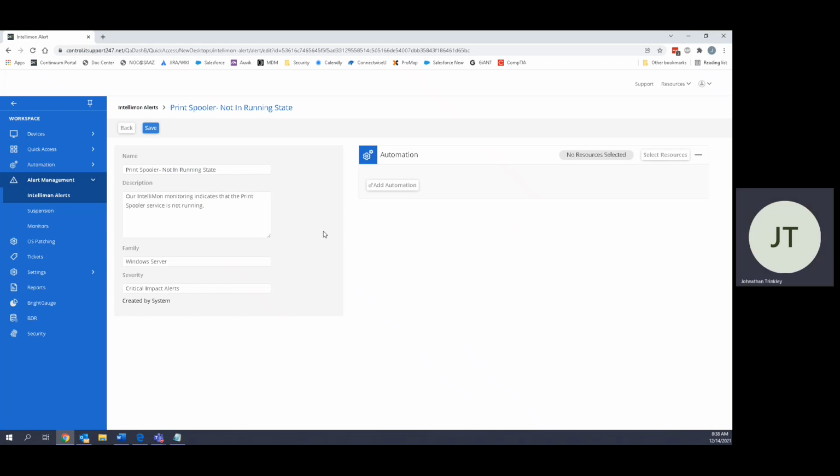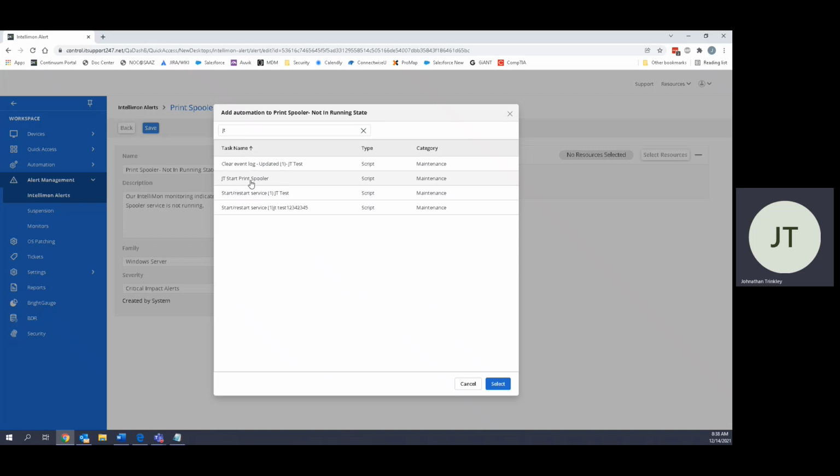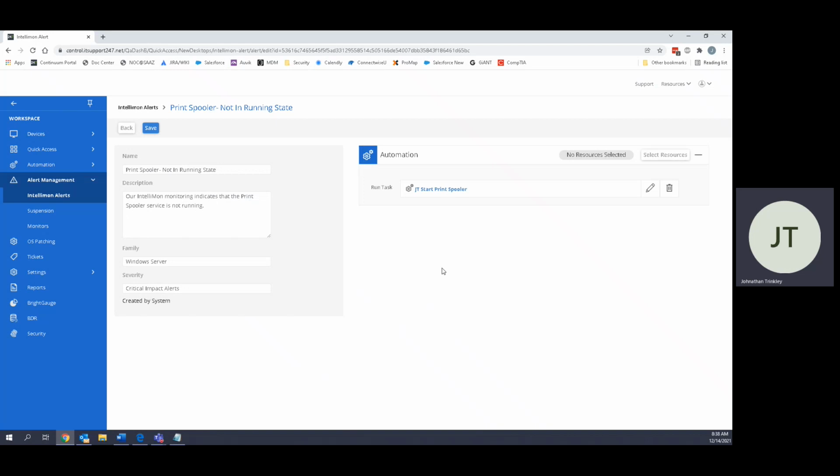And then on the right side, we can add in automation. So without automation, if this ticket is generated, it's going to be sent over to your team for support. We can click add automation. And because I created that script in the scripting section, here's that task to restart the print spooler service. I'm going to select that and add that to this automation so that if this ticket is created that the print spooler is not in a running state, it's automatically going to trigger this task to restart that print spooler service. This way, my team isn't going to have to manually log into the machine and restart that service. The automation in this alert is going to take care of that for us.